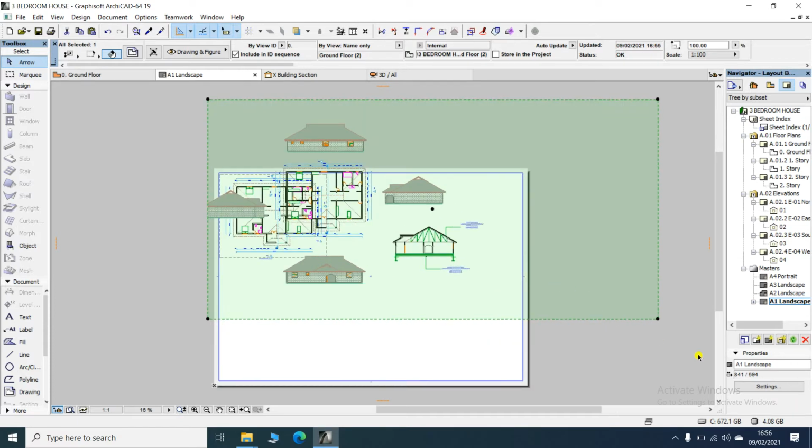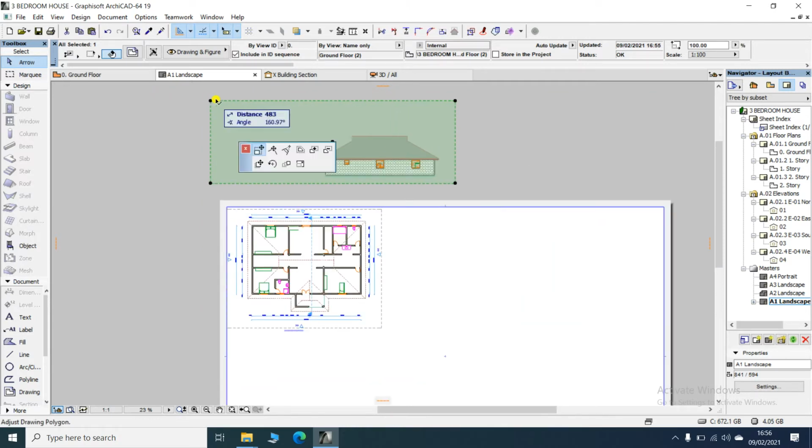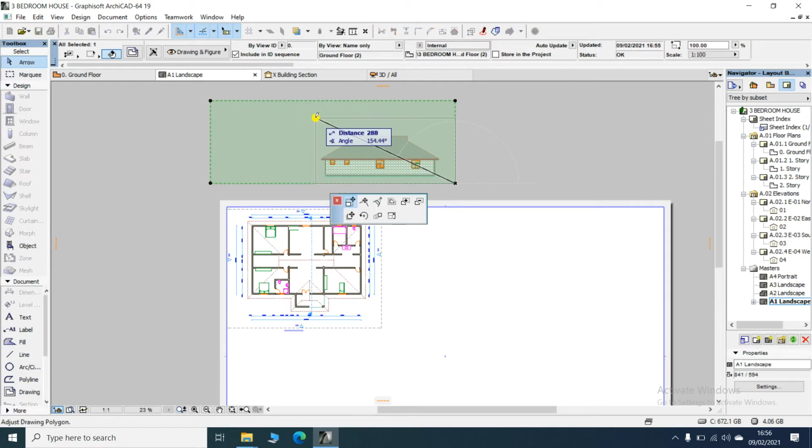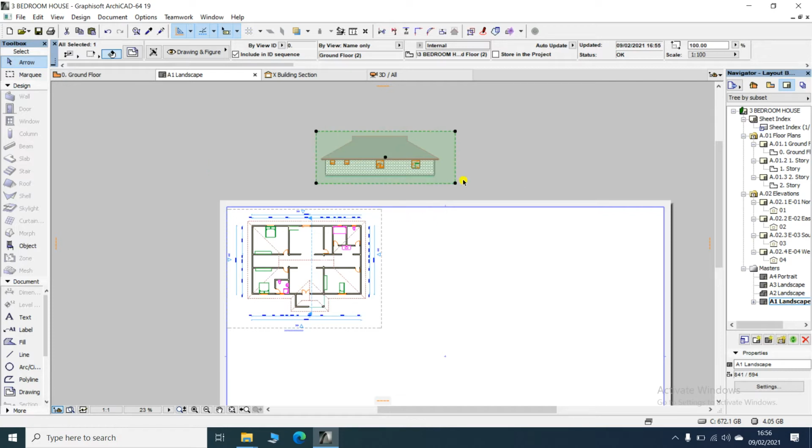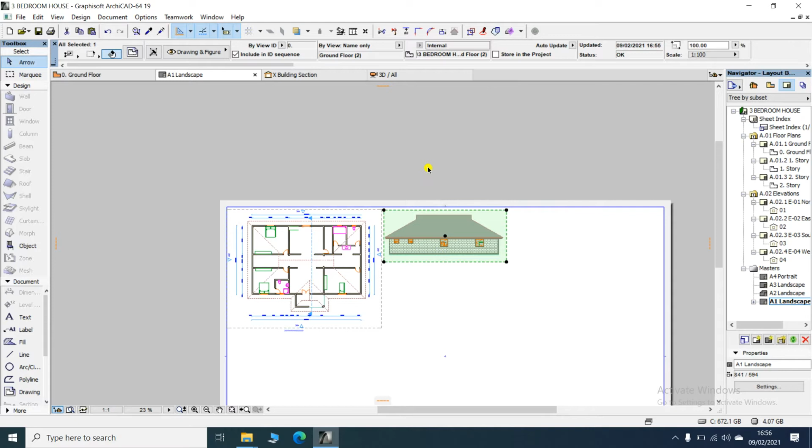So now you'll have to crop the elevations. So I'll start with the first elevation, which is this one. I ensure that I have cropped it well to use the page space well. And then I'll drag it to my page.